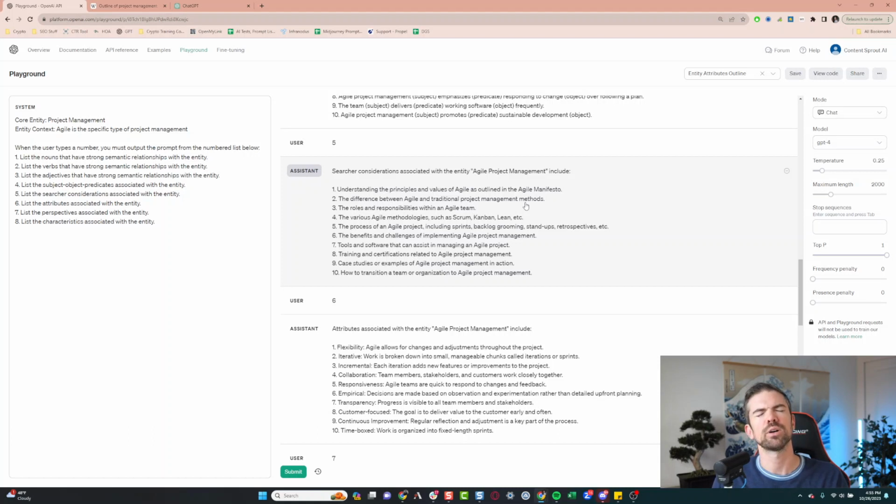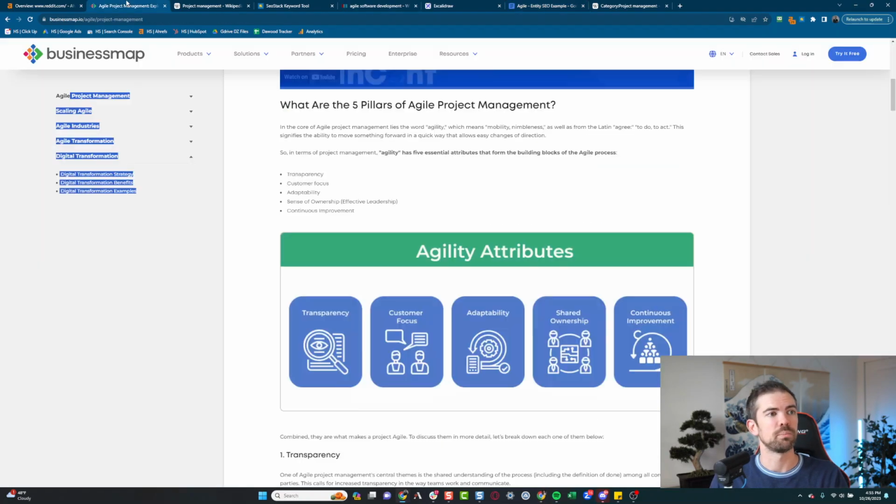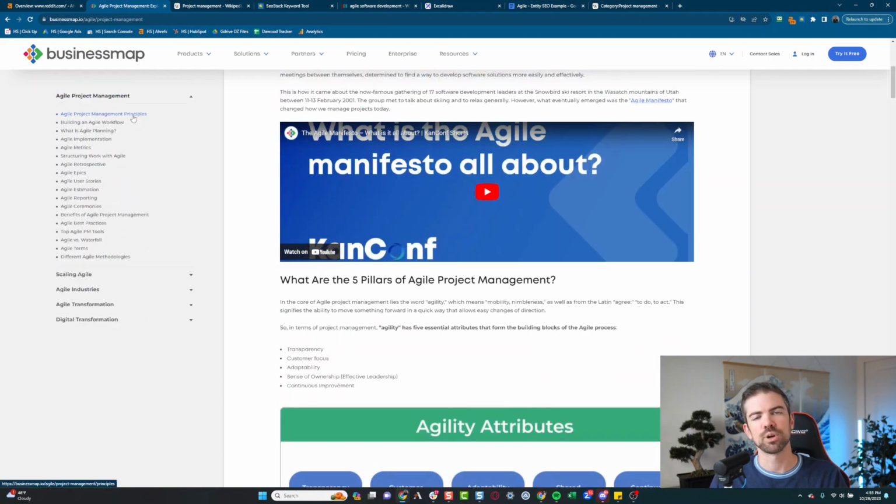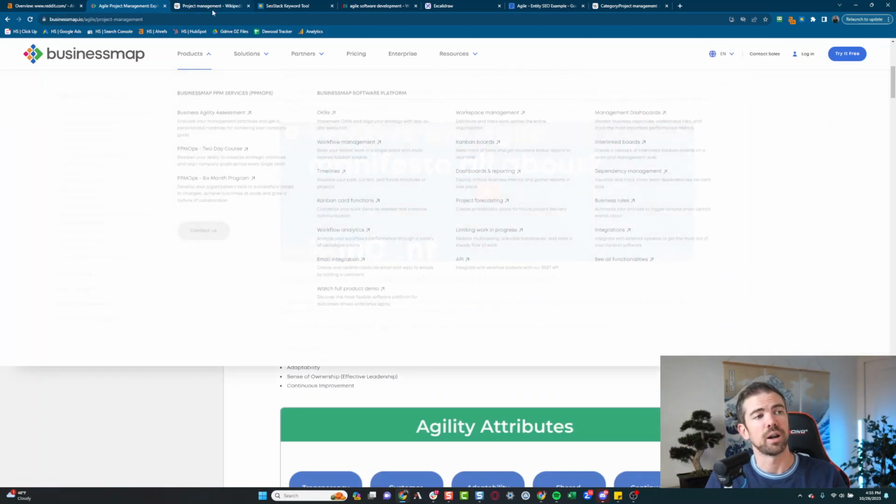Search considerations, the number 1 is understanding the principles and values of Agile as outlined in the Agile Manifesto. So that's really interesting. You can Google Agile Manifesto and find out more about that, but what we see here is that the searcher considerations, it's principles first. So if you remember, how did this guy create this? Well, principles. Huzzah! So there we go.